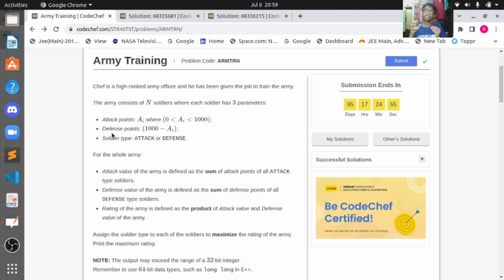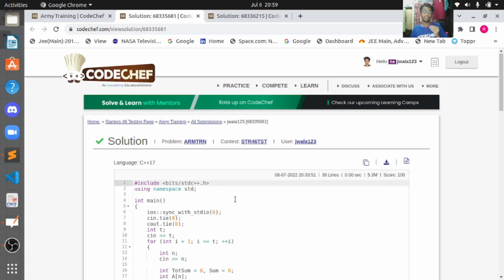So in this way, what we are actually doing is checking each and every soldier for their attack and defense points, and whichever gives the maximum product value, I get it in my answer. This was my simple approach for this question. Now let's go to the C++ code of it, guys.